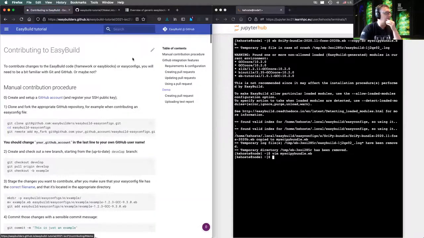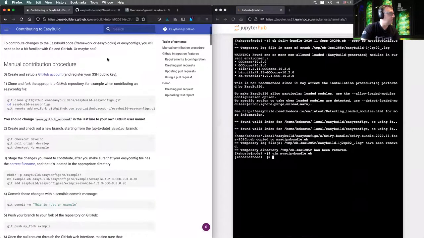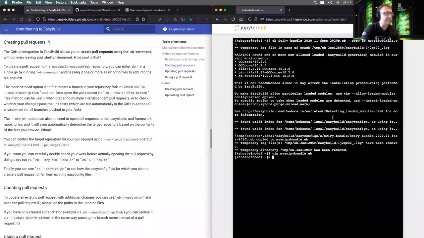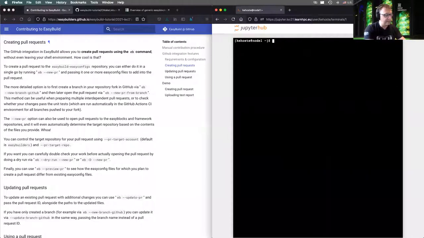Yeah, I think this gives a demo of how to contribute back something to EasyBuild straight from the EasyBuild command line. There is a bit of setup that you have to do for this. First of all, it explains you how to do it manually, but I would not recommend doing it manually because you have a way better way of doing that. There's a little bit of configuration you have to do. You have to install a couple of extra Python packages in the Python version that you're using to run EasyBuild. So there's a bit of hoops to jump through before you can start using this. But once you've done that, it becomes very, very easy. And if all goes well, I actually have that set up in here.